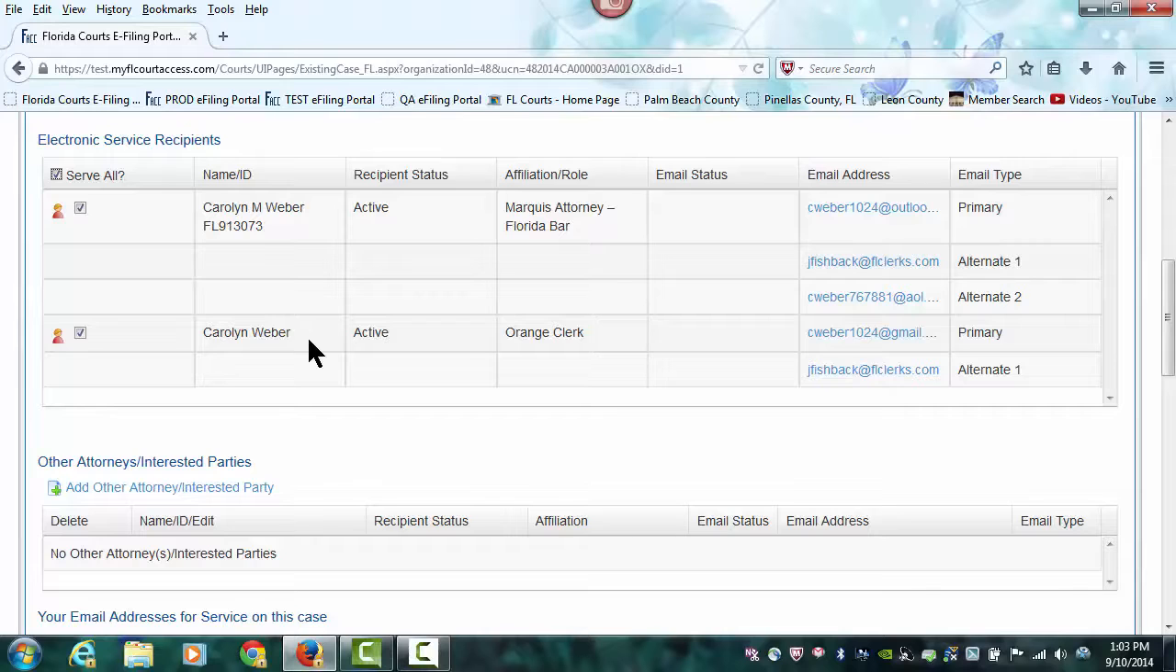However, when any attorney files to this case, you will not be added to the e-service list, so you will not receive service of all documents filed to this case. It is only when you are the filer that you are added to the service list, and that is just so you can add yourself to receive service if you choose to do so.